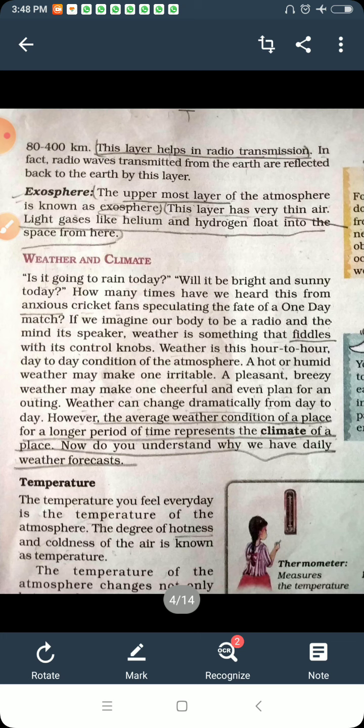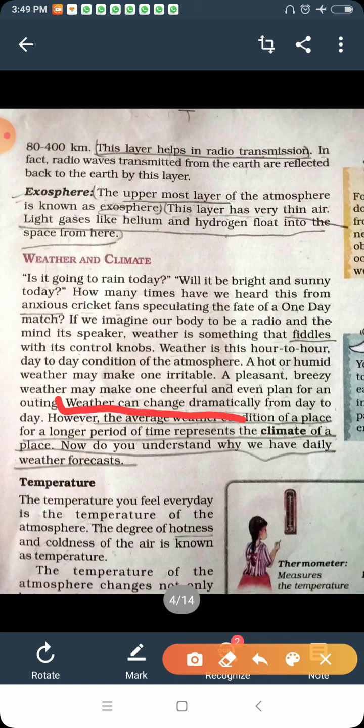और मतलब अच्छा मौसम है तो हम कुछ भी कर सकते हैं, हमको खुश रखता है, लेकिन जब कुछ ऐसे सब बिगड़ जाता है तो क्या है, automatically we become sad. So changes dramatically from one day to another, this is called the weather. Like this particular line you can focus here, weather can change dramatically from day to day.